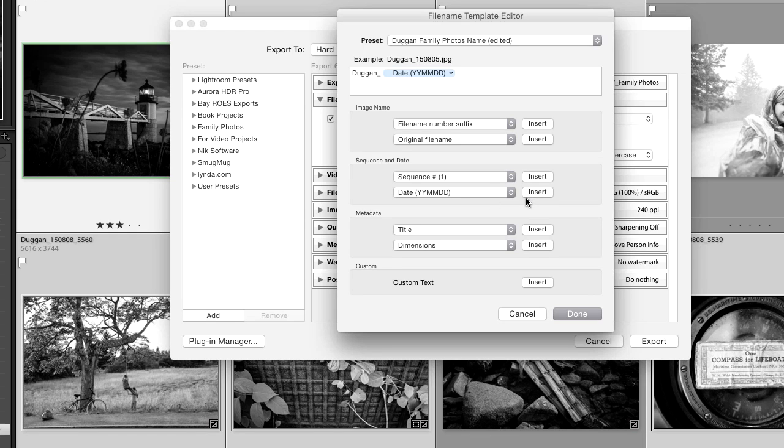And then I'll choose insert, and you can see that it puts that up there as a file name element, highlighted in blue there. And you can see a preview of our file name start to be created up here. Next, I'm going to place my cursor after that, type an underscore, and then I'm going to open up this top menu here for the image name section, and I'll choose file name number suffix. And I will choose to insert that. That inserts the original suffix number that was appended by the camera.